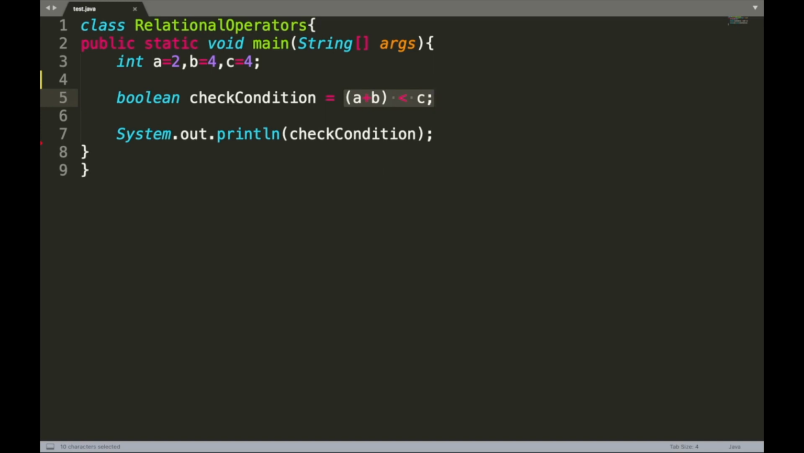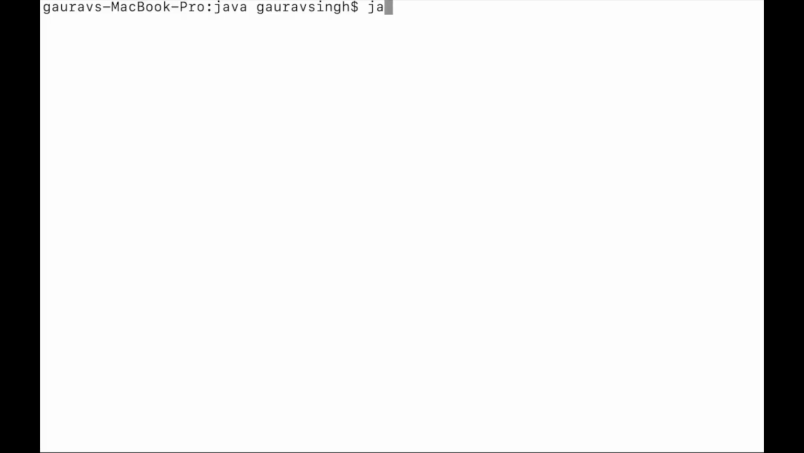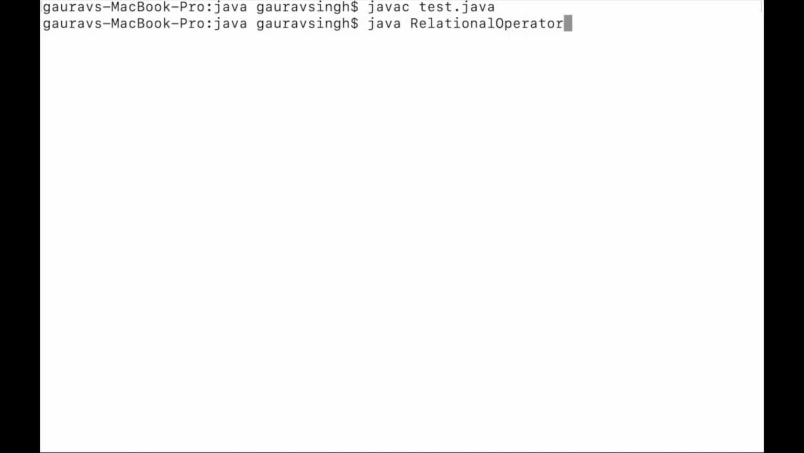All right. So now let us run this and check the output. Now let us compile the program. I type javac test.java. We don't have any compilation errors. Now let me execute it. Relational operators. And as you see, we have the output as false.